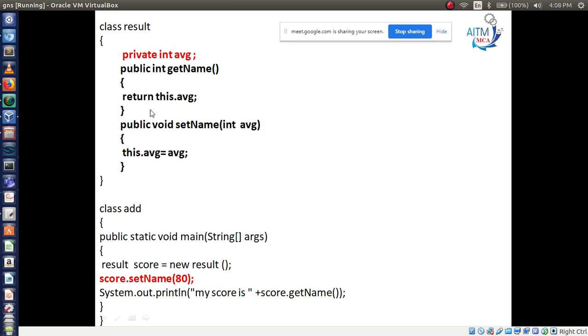Why is it necessary to write this much code? Because you have declared your variable as private. So this is the main concept of the private access specifier. I hope you understood this concept, right?